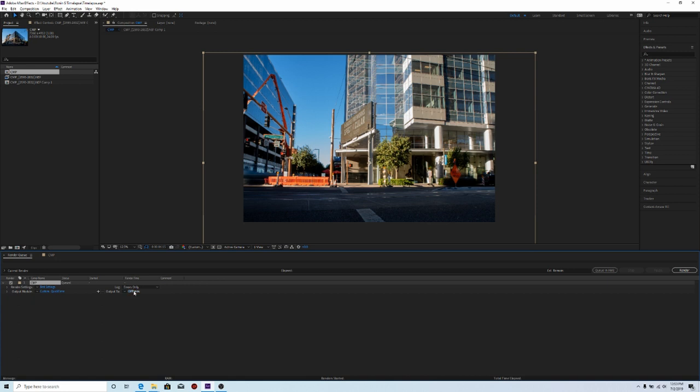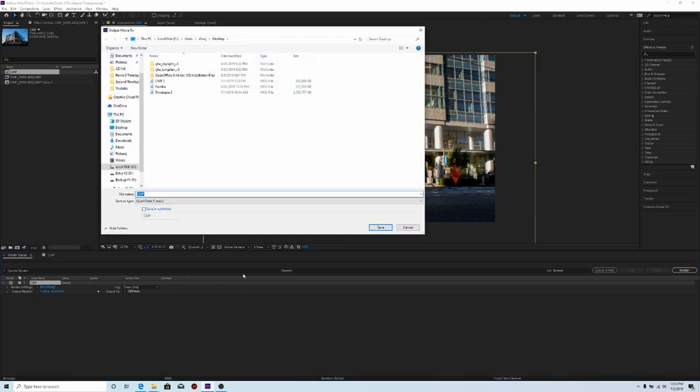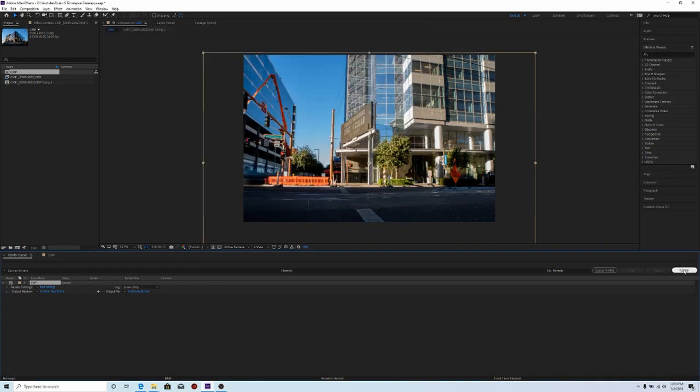Okay, so now we want to say where we want to output it to. So let's go ahead and output it here. We'll just call it Motionlapse. And then we'll save it. And then we'll go ahead and click render.